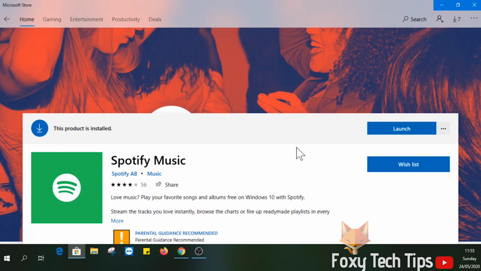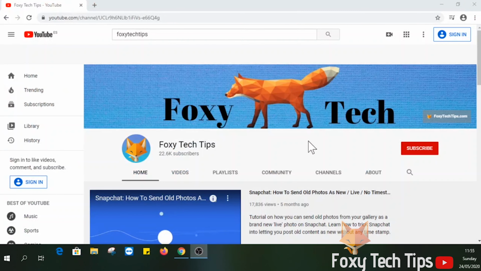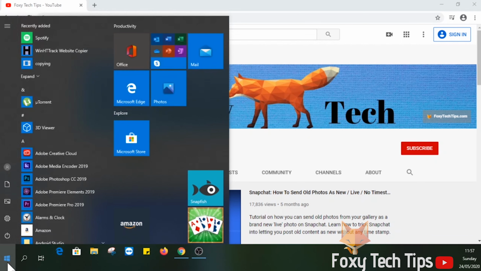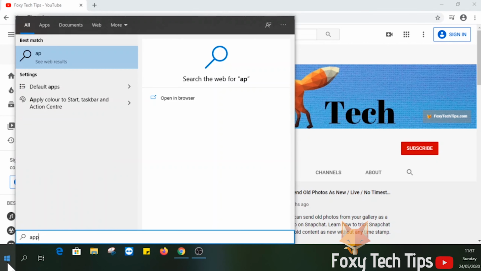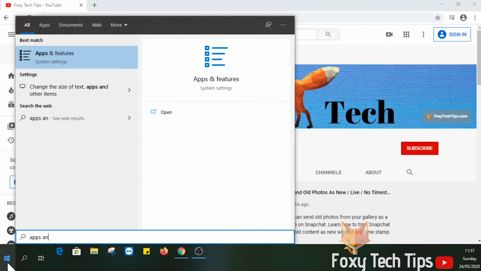This is very easy to do, so let's get started. The first step is to click on the Windows button in the corner of your home screen. Then search for and open Apps and Features.